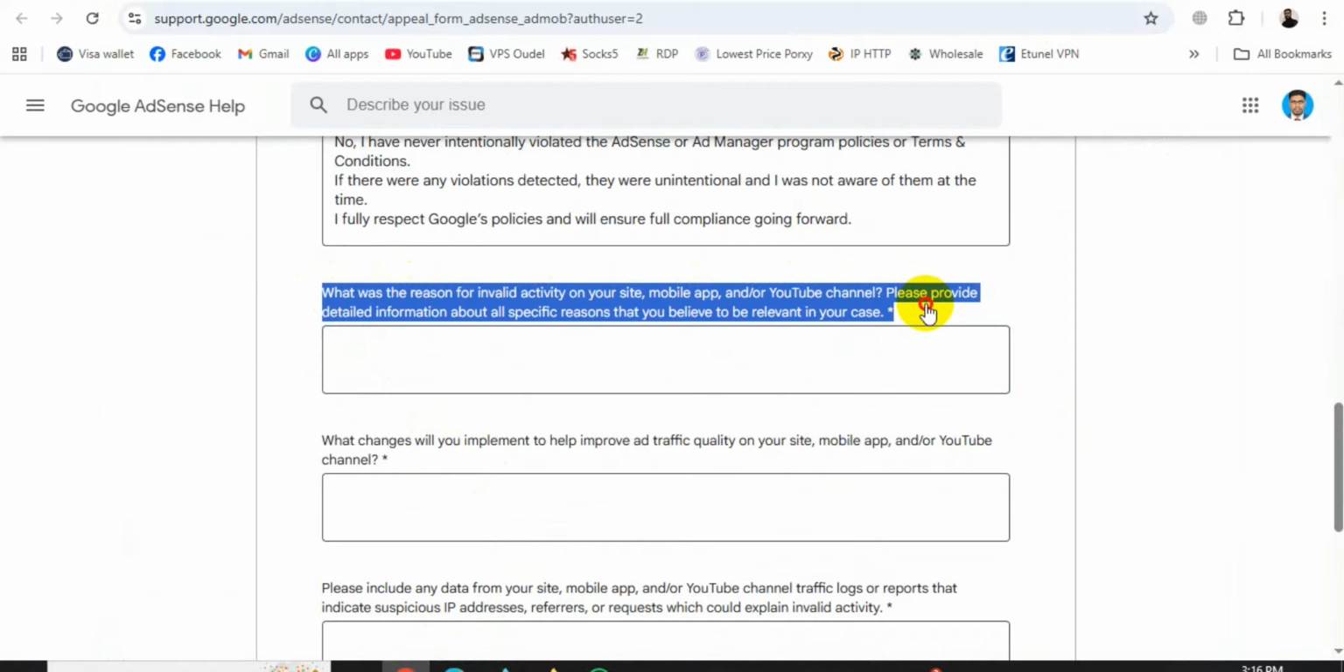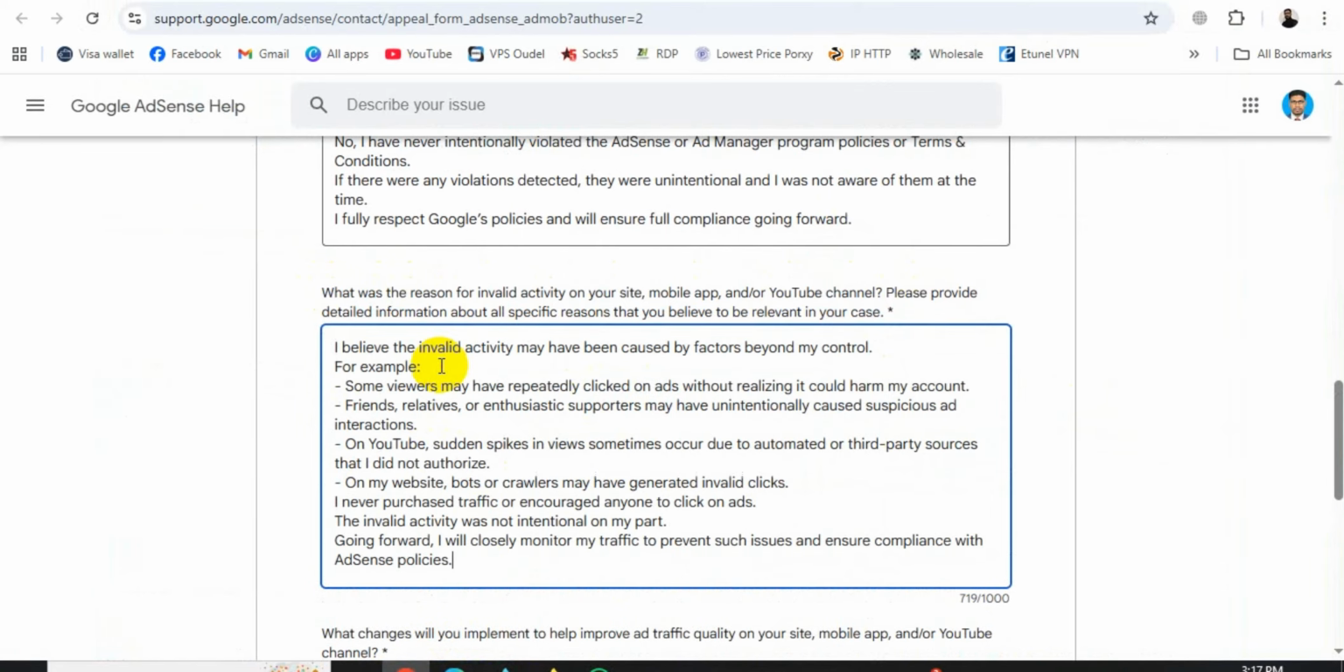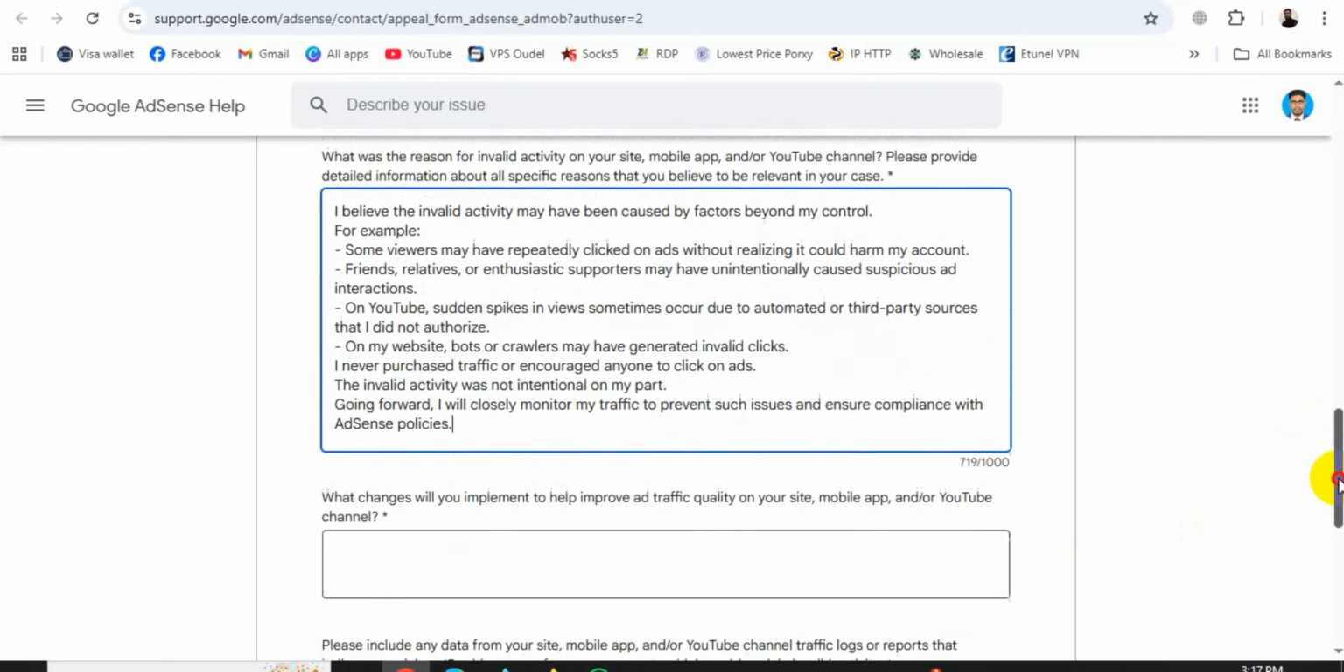This part is extremely important. Write your answer carefully because the response you give here can play a major role in whether your channel gets reinstated. In fact, almost 90% of the decision depends on this message. I've already prepared my own response in advance, so I'll simply paste it here as an example.